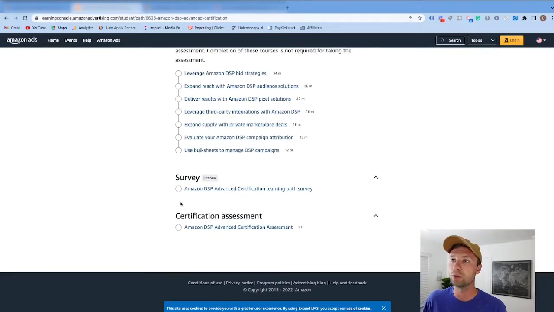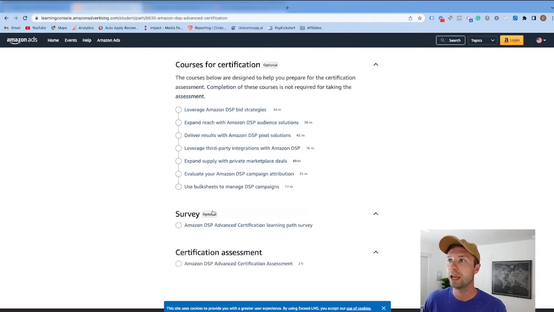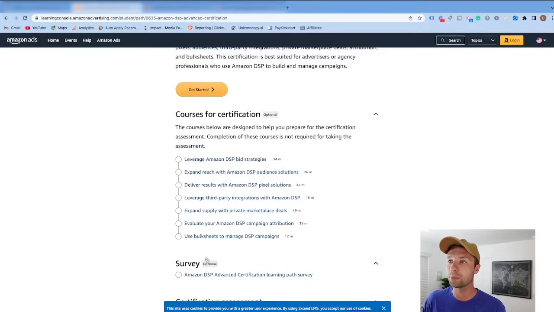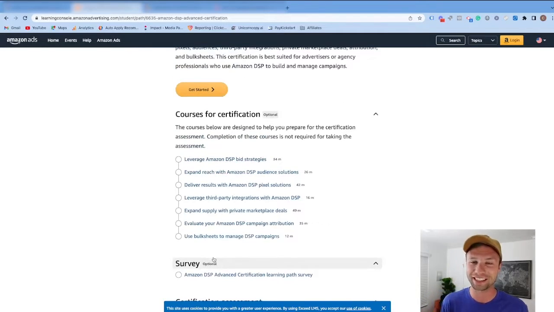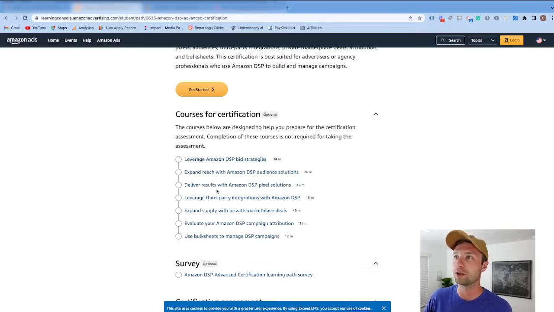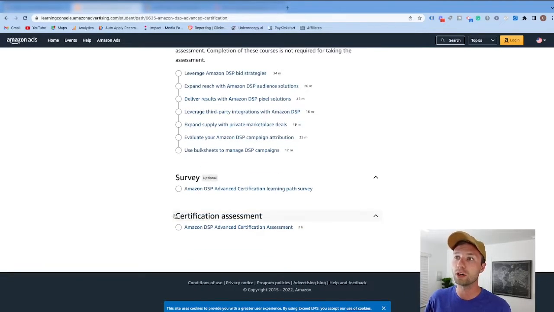And very similar to Google, they have the certification down here, and then all these other things are optional. It almost looks like they copied and pasted essentially what Google had done and put it into their course learning as well. So same thing, you can come through and take all these if you'd like, or if you wanted to go down and take the certification right away, you could do that.